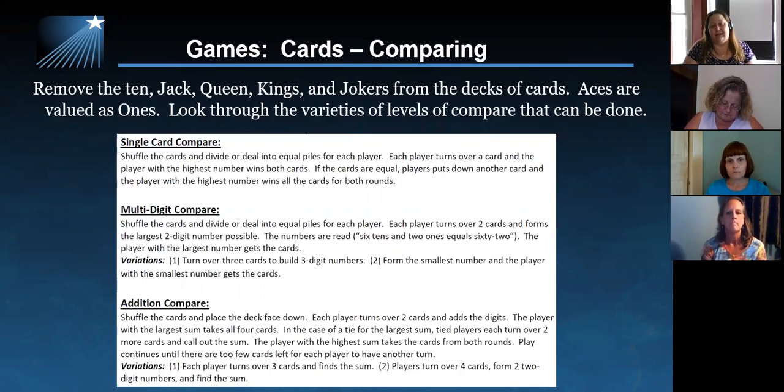You could even do this as a 3-digit number if you wanted to. You'd each just pick 3 cards. And you could make a variation with that multi-digit, really getting kids to understand place value. If you decided to, you could say that you wanted to make the smallest number and the person with the smallest value gets to keep the cards. That changes how you think about organizing those cards and where you want to put your larger or smaller numbers. But you would want to decide that before you play the game, obviously. Don't switch it partway through.